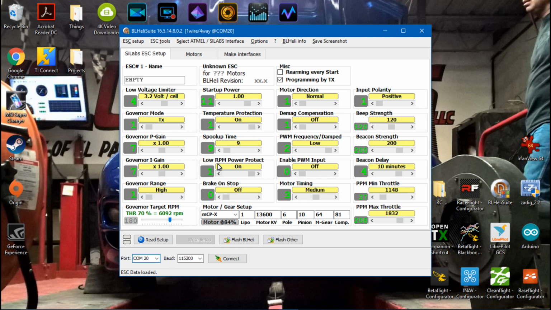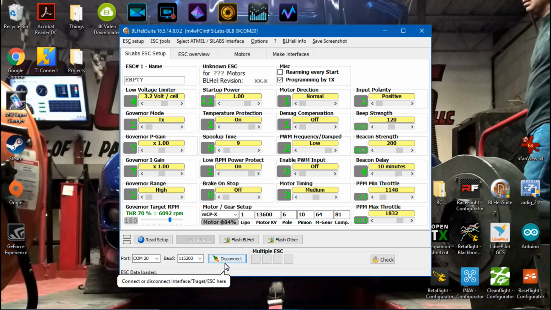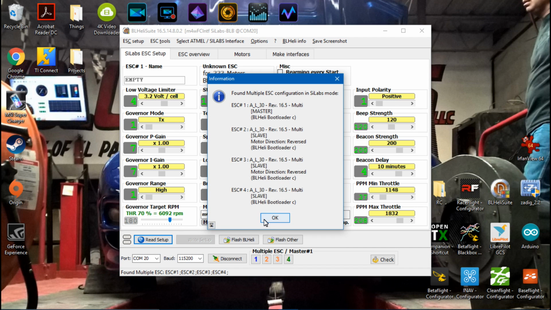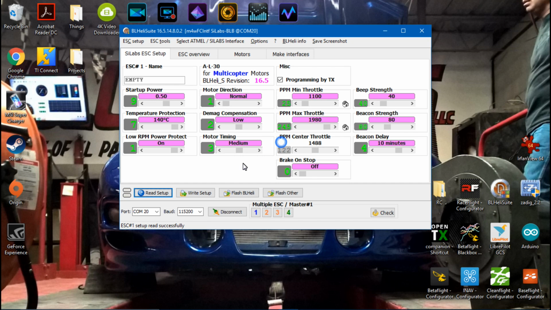So just like in the other videos where I show you how to connect, I'm going to plug in my USB, click connect, plug in a LiPo battery, and then read setup. Must do it in that order. Can't stress it enough.